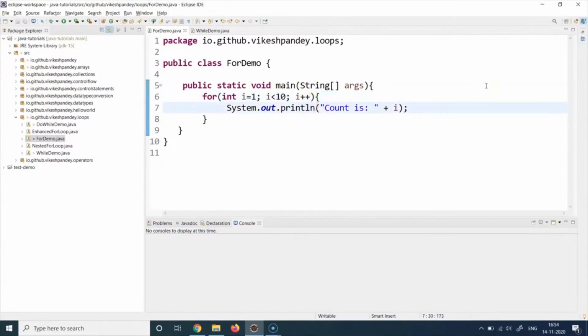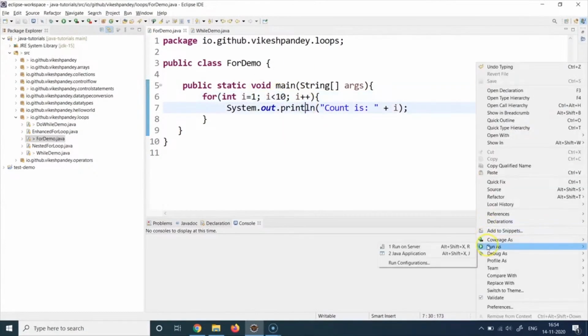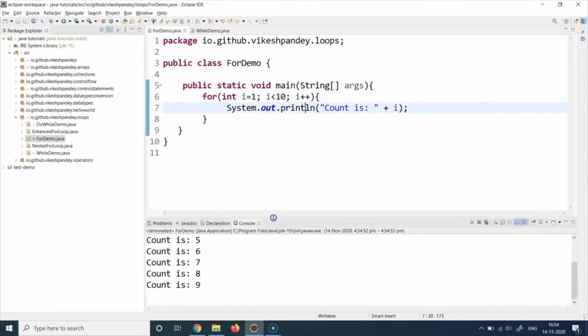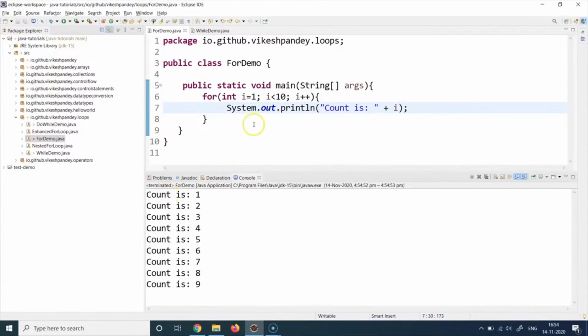Let's run this code to interpret the output. So I will right click, go to Run as Java Application. And if I interpret the output here, I can see that it started with count is 1, 2, 3, 4, 5, 6, 7, 8, and 9. It stopped at 9. So what happened there?